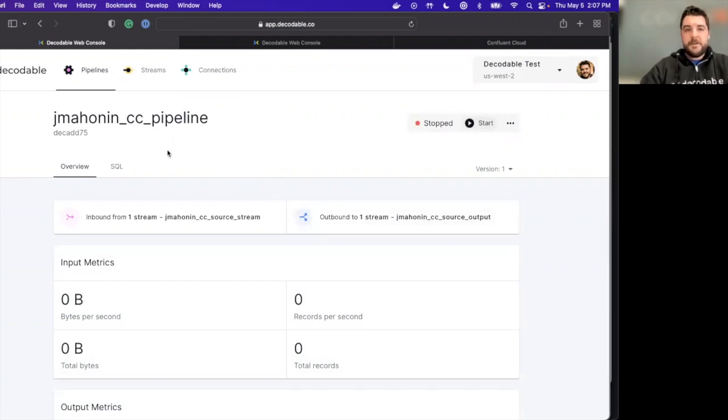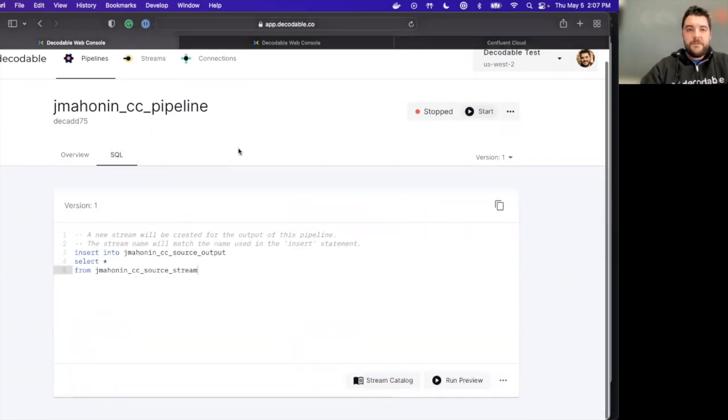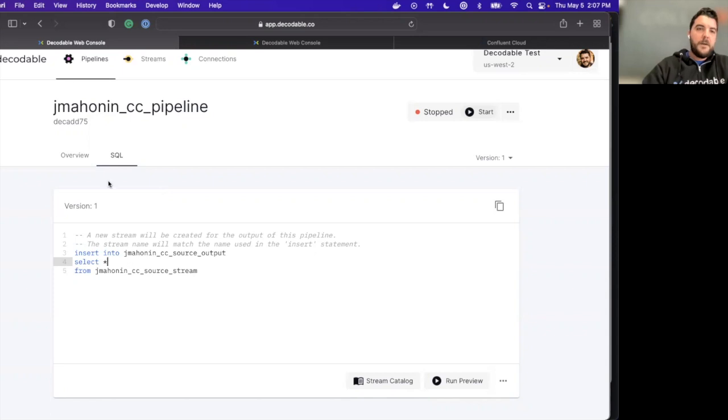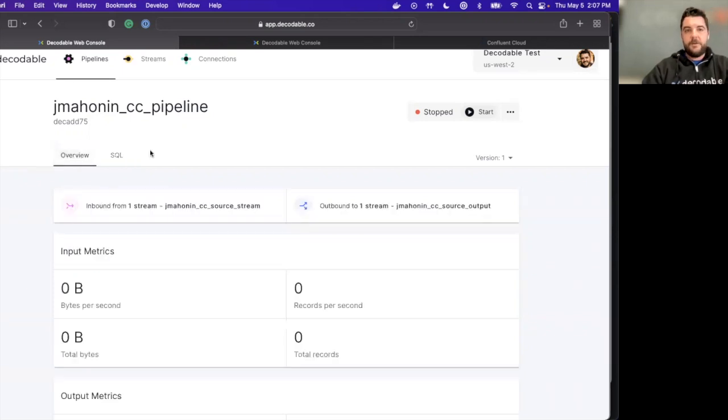And so a pipeline, as I mentioned before, is defined in SQL. The important things to know about this is we're always reading from a stream and writing to a stream. And then there's an operation we're applying. These are typical SQL functions. This one's pretty simple. We're just doing a select, but you can imagine windowed aggregations, enrichments, joins, things like that. So that's the high level view of how pipeline streams and connections work within Decodable.